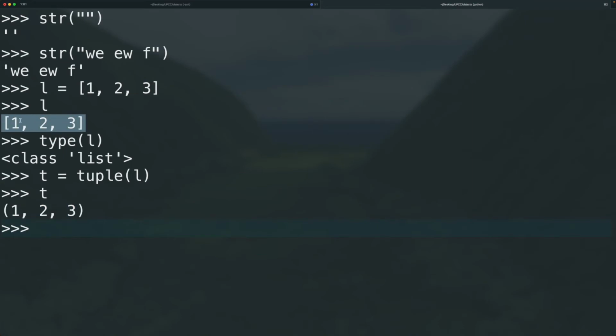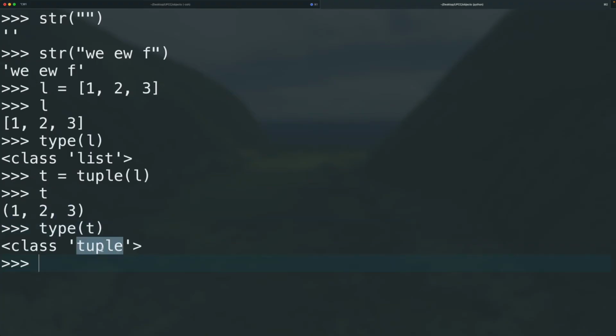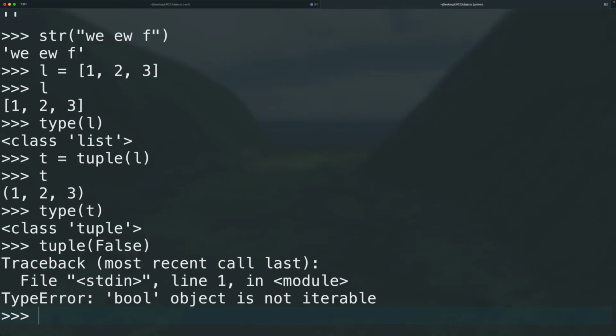So Python took this data, and it tried its best to create a new tuple based on that data, so it came up with this thing. And type of t is a tuple. So this sometimes works, sometimes it doesn't work. So if I try to give this tuple maybe the false Boolean value, it's going to give me an error and says that object is not iterable, okay?